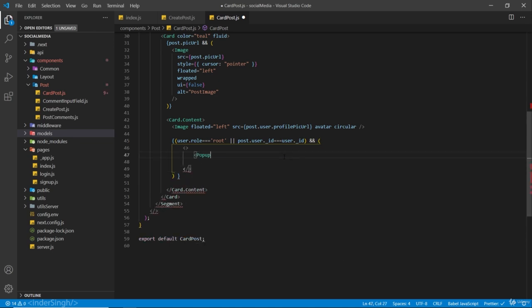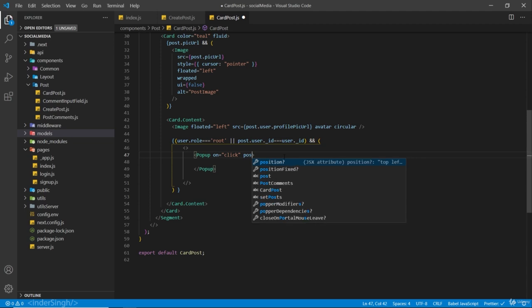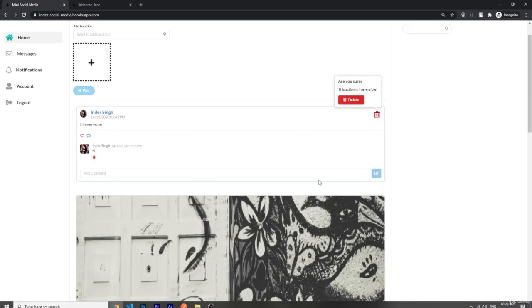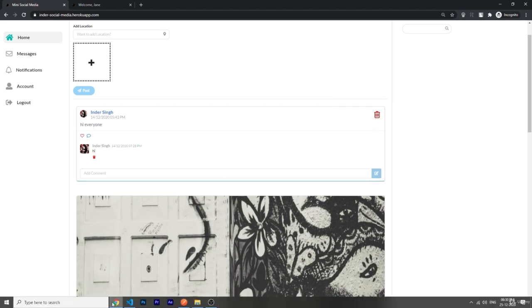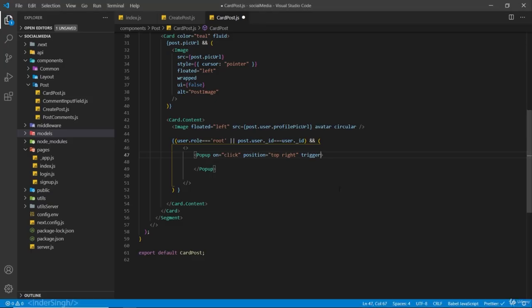So we are going to show a pop-up. It is going to have an on prop. So on click, this basically is an event listener. Position is going to be top right. Trigger. So this is basically when this pop-up will activate. So when you click on this icon right here, this pop-up will activate. So that is what the trigger prop will do.